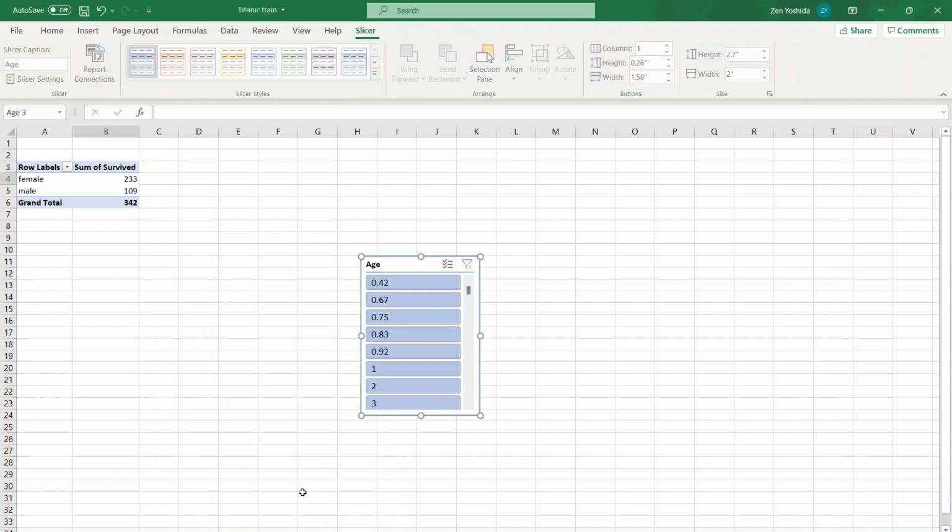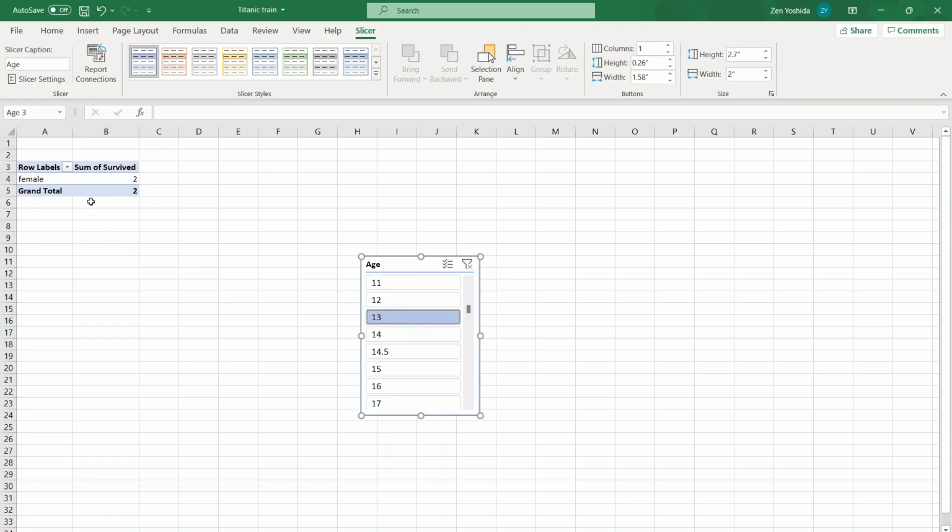age. And what it's going to do is it's going to give us a slicer for every age group that's in the data. So for example, if you wanted to click on 13-year-olds, it's only going to show you the 13-year-olds that survived, which is 2 girls. For 24-year-olds, 14 girls and 1 guy. And this is useful because instead of having columns upon columns for every single age group, if you want to just see one, you can click on it and it'll help.